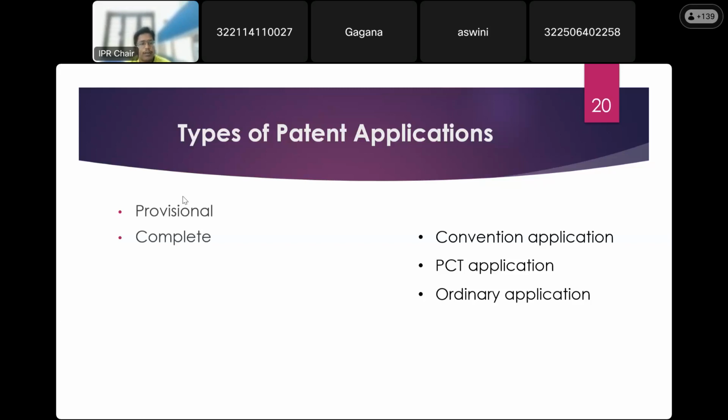The ordinary application, I told you, contains provisional and complete specification. Remember that provisional or complete, if you file a provisional specification in India, within 12 months you have to file a convention application, or you have to file a PCT application, or you have to file a complete specification. So timelines are 12 months. Please remember that. Provisional and complete specification is within India.